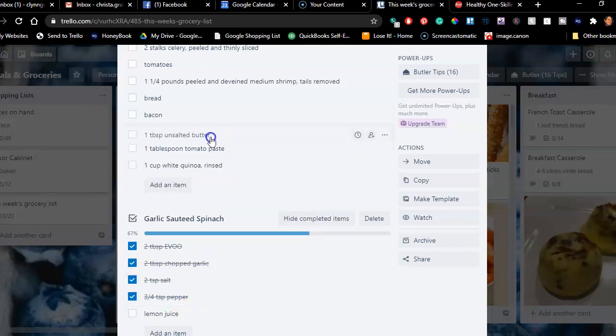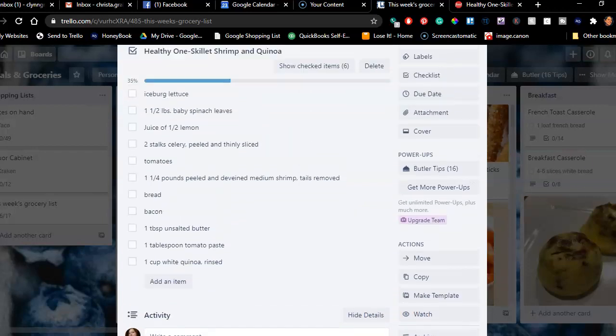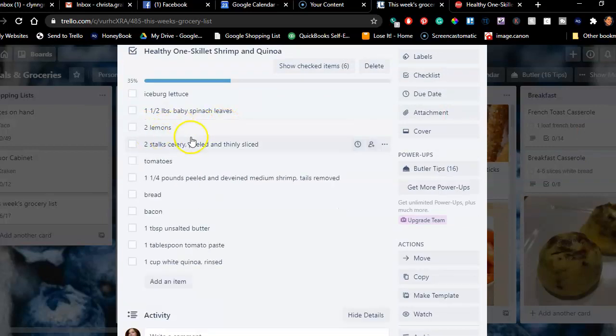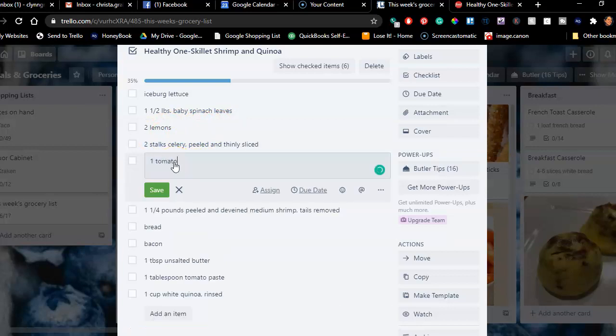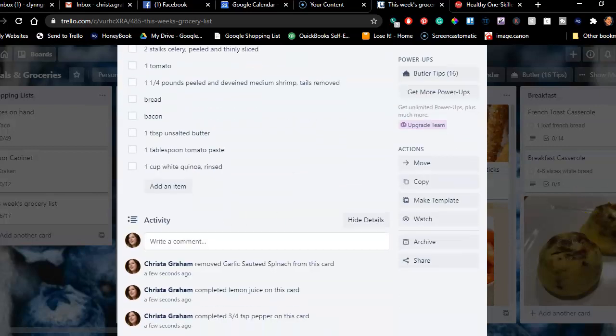Let's add butter to the list, and lemons are already on the list. Now, it looks like I may need more than one lemon. So I will go through, and you can click on this and you can change the amount. 2 lemons. You can change it to 1 tomato. You can put notes in there. Whatever you need to put in there, you can.